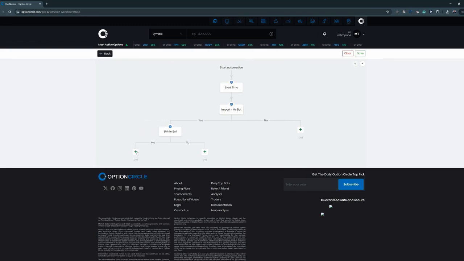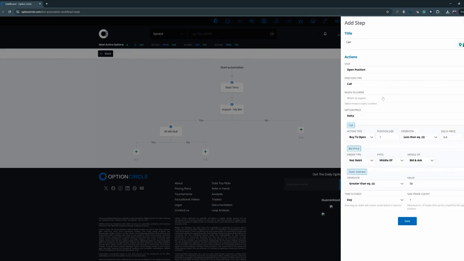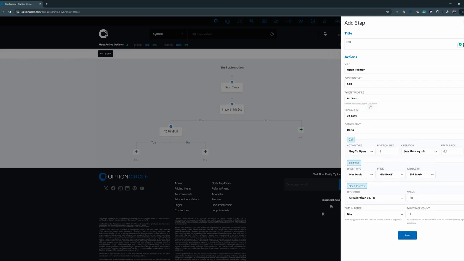So now we would want to just finish building out the bot itself. Come down here, open a position for your strategy. Day in force, we're just going to do trade count 1 here, and we're just going to use the day in force. We're going to do a call, when to expire. We're going to want to drop this down since we are trading on a 30-minute time scale. You can do anything. I would say maybe look at like 5-10 days if you're looking at a short-term situation like this.